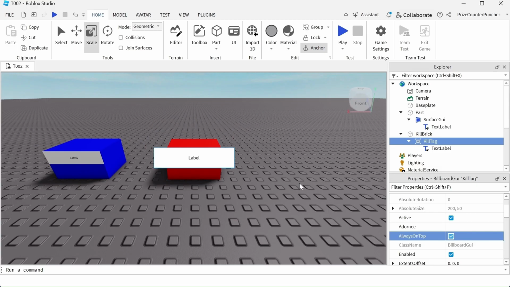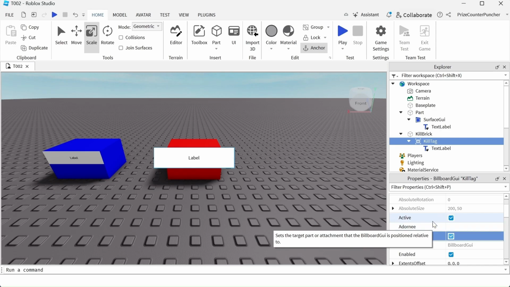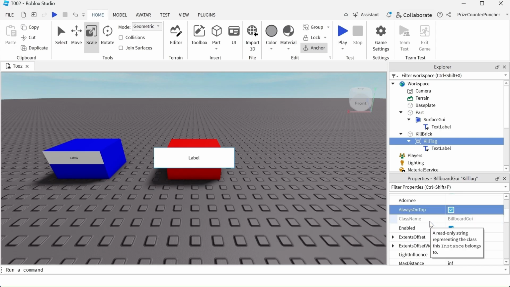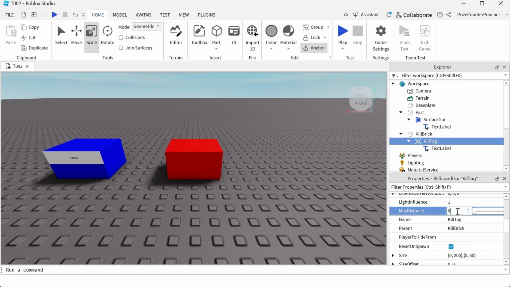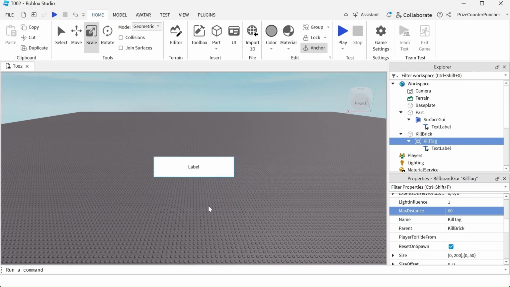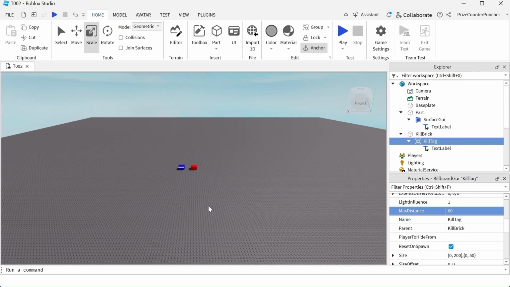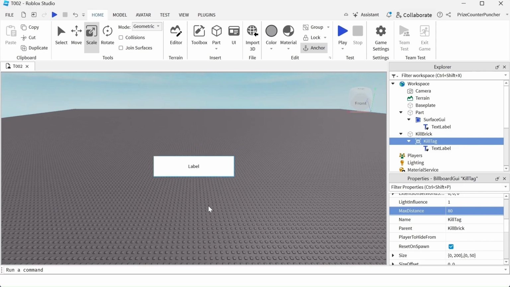What I want to do is go down to the properties of the Billboard GUI and change the max distance. So instead of infinity, I want to change it to 80. So if I go far enough from this object, the tag is going to disappear. You see, it's gone now. If I come closer, you can see it again.